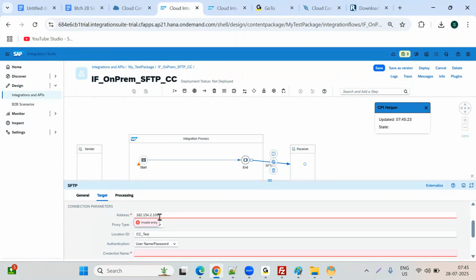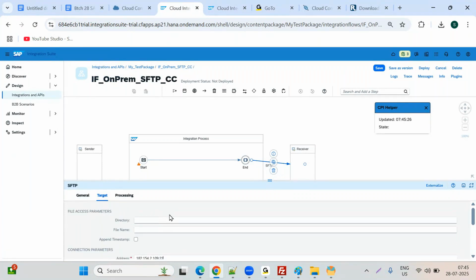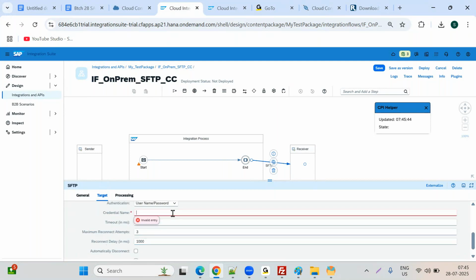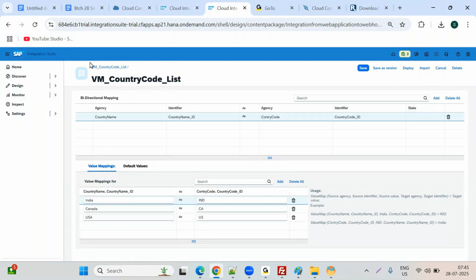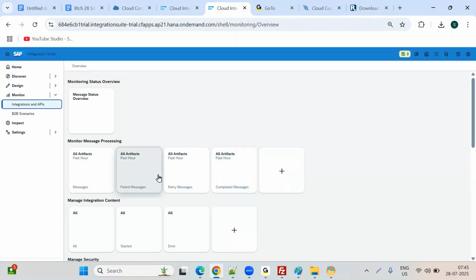Colon 22 is the port. For the directory I am using /inbound. I'm taking the file name as order_.xml. You know, right? Order_.xml means after the underscore it will add the timestamp. For the username and password, you have to create a separate artifact for this particular on-premises server.